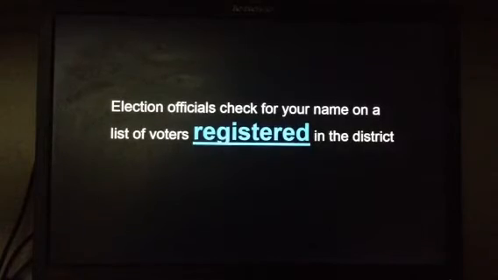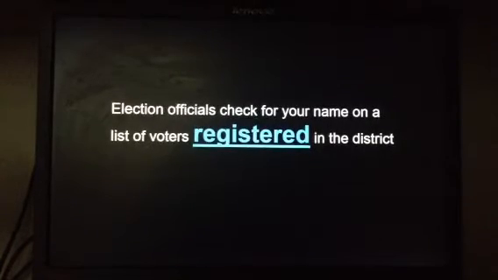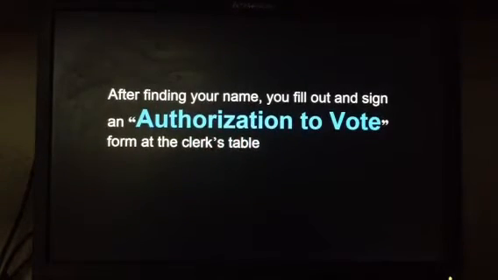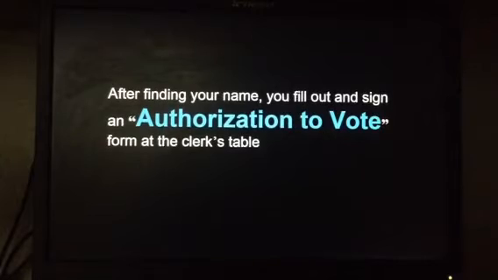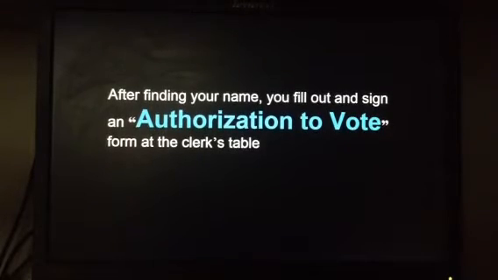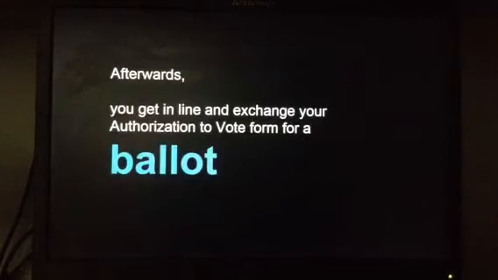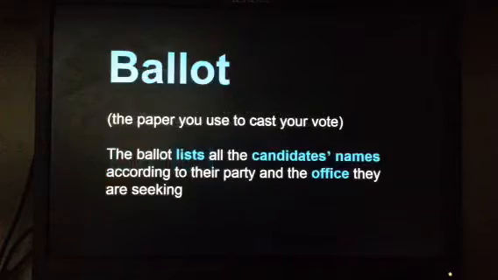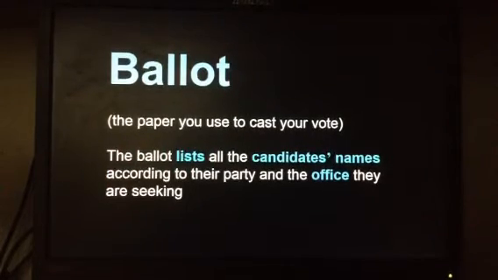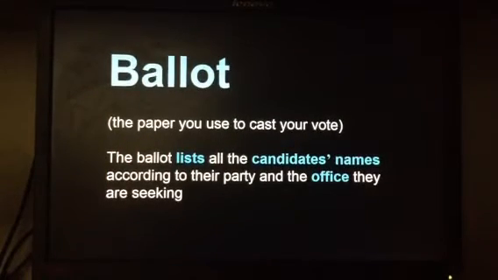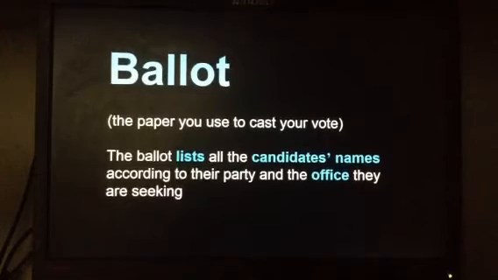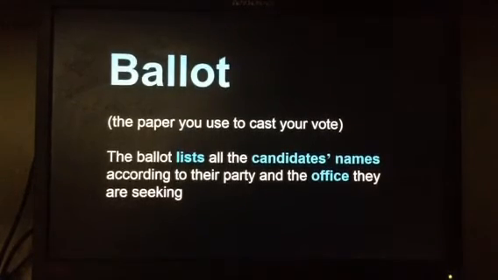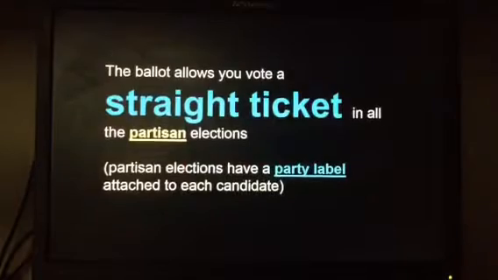Election officials check for your name on a list of registered voters in the precinct. After finding your name, you complete what's called an authorization to vote form at the clerk's table. After completing that, you get in line and exchange your authorization to vote form for a ballot. A ballot is the paper you use to cast your vote. It lists all the candidates' names according to their party and the office they are seeking.